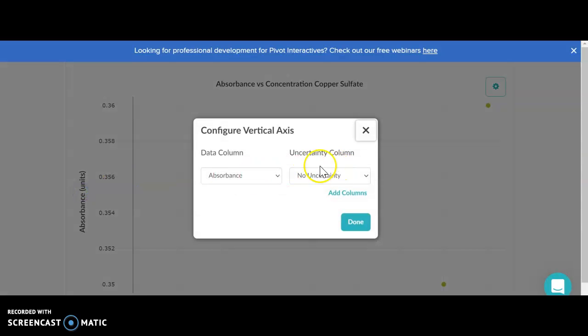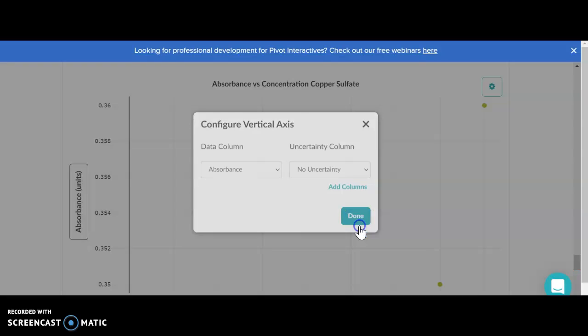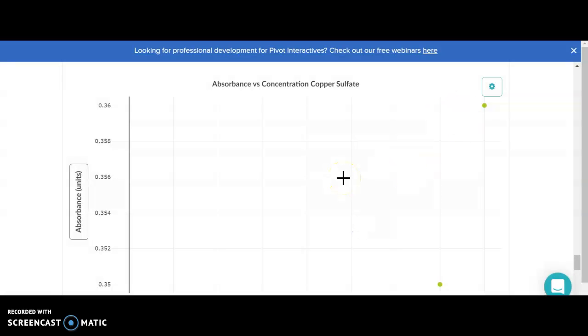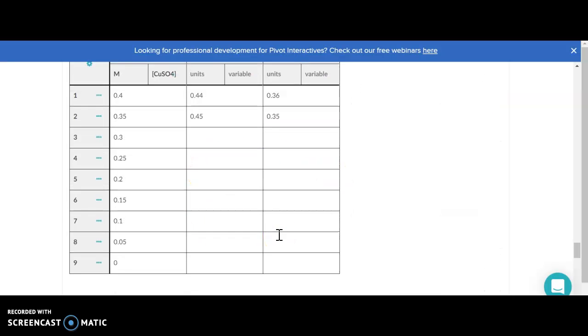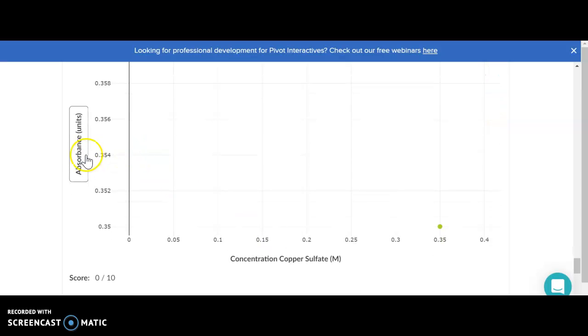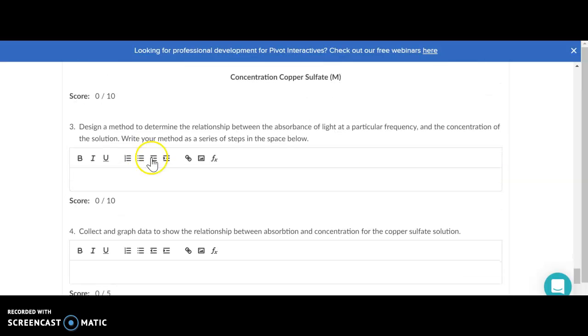When you're in here, make sure you do not click this uncertainty thing. Just leave it as no uncertainty. But you're going to plot it out. And that's going to be the important part that you need. And so make sure you complete the data table. And then you make sure that you set up the X and Y axis on here. And again, they're just drop-down menus.